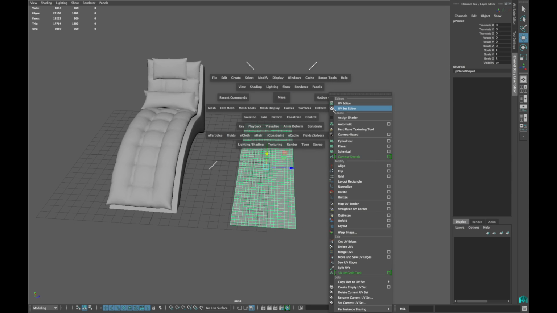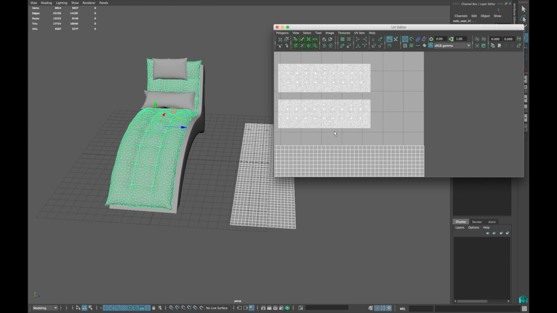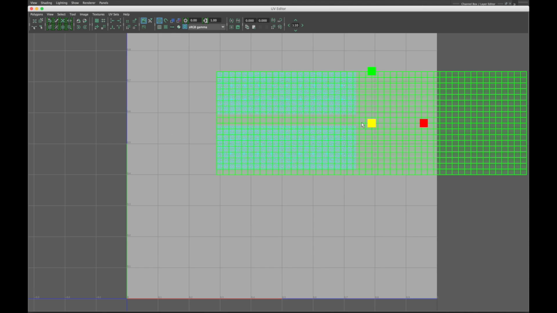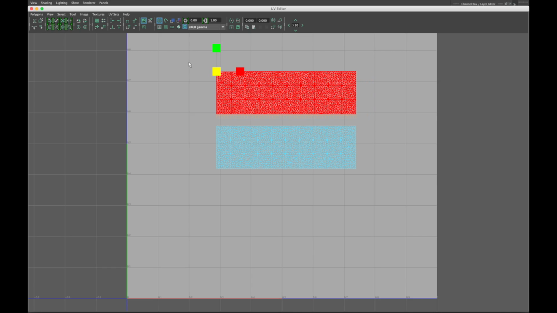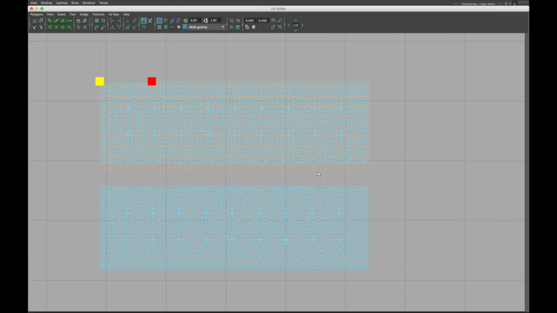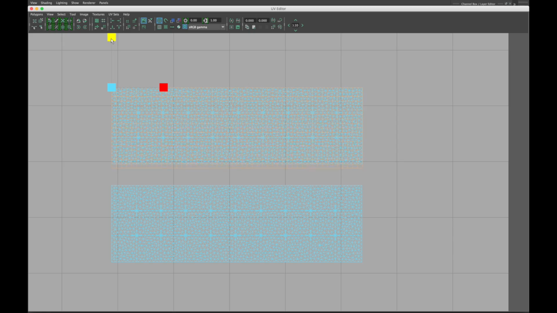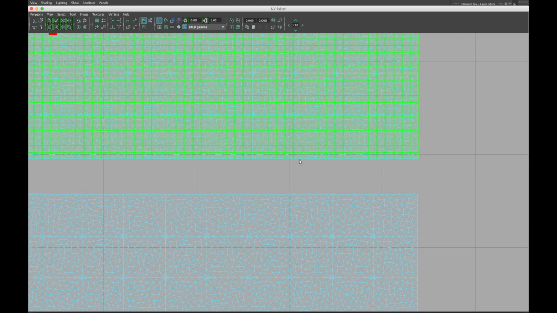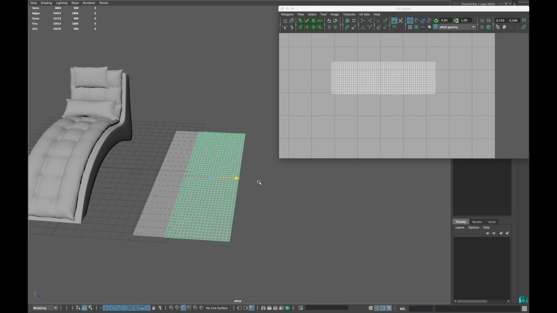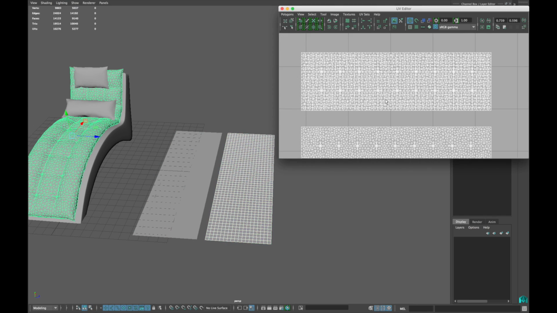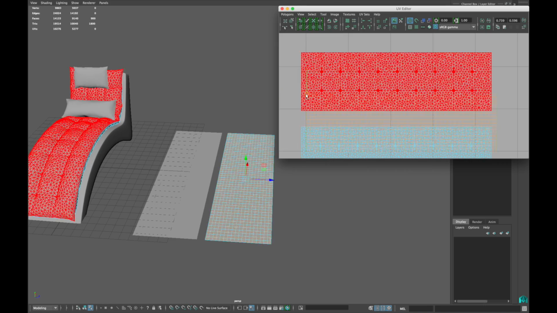Now open your UV editor and select your plane as well as your model. Now resize the UVs of your plane and place it on top of the UVs of your modeled mesh. Make sure you place them exactly on top of each other. Now, duplicate the plane and repeat the same procedure.